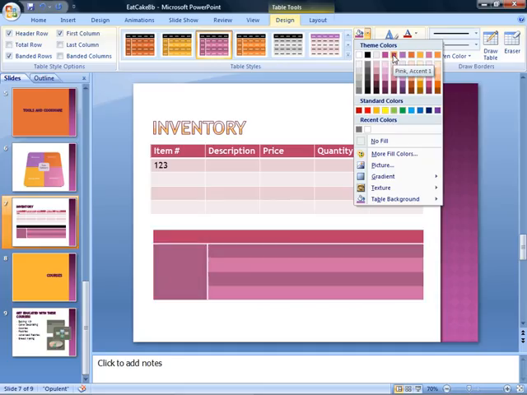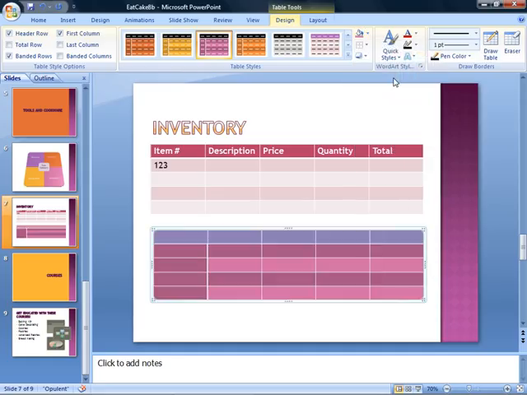Now, as we hover over these different colors, you can see I actually get that live preview. Okay, I'm going to choose this one right here. Pink Accent 1, it's lighter by 40%. Okay, now my top row is still selected or highlighted, so I'll just click in another cell to deselect to see the change.